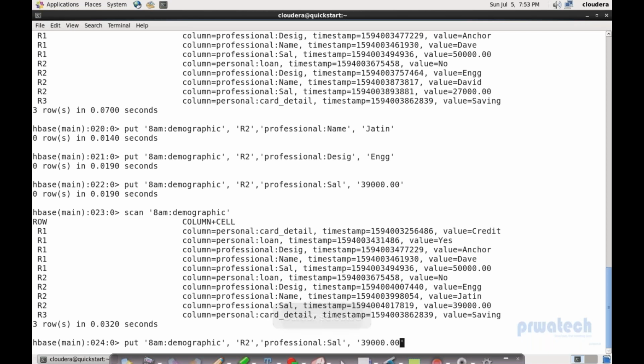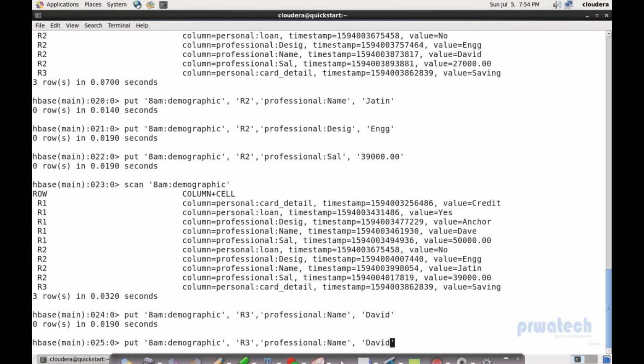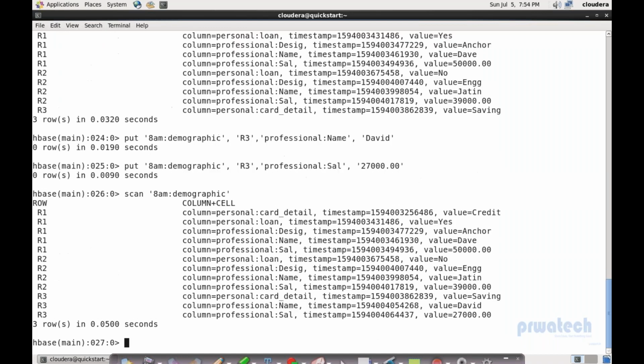This time we'll have to be careful. Change first this row key R3, professional name, David, then $27K. Now scan this table, so you'll have complete data. 3 results available for R3, 4 results available for R2, and R1 has complete result.